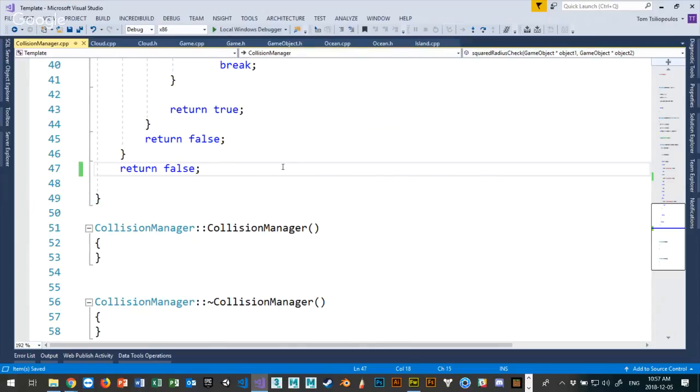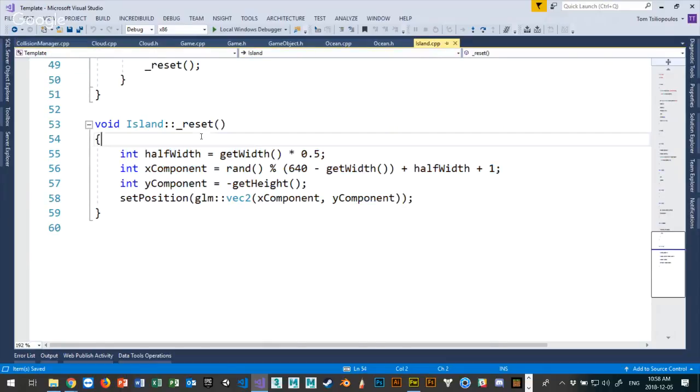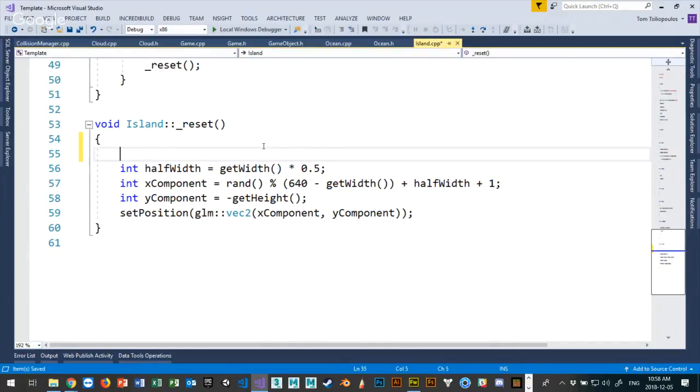And what I'm going to do is, I probably don't need this one either. I'm probably going to go to both my island and my cloud and put the set colliding into the reset function. So in my reset function, I'm going to say set is colliding to false in my island, and the same thing goes with my cloud.